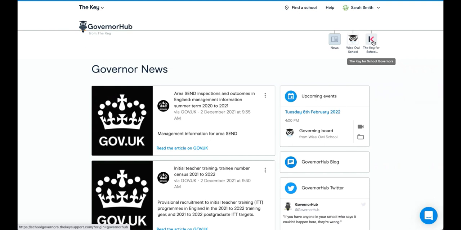There are other integrations already. If you're reading an article on the Key for School Governors, for example, you can share that article with your board on GovernorHub. And there'll be lots more integrations like that coming up as we go through this next year or so, so look out for those. I'll take you through the school page now though.